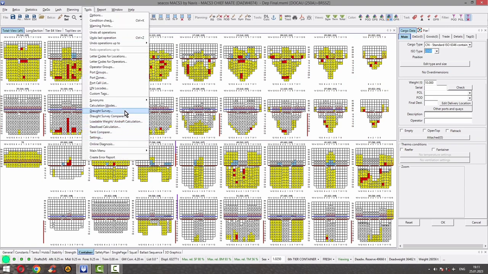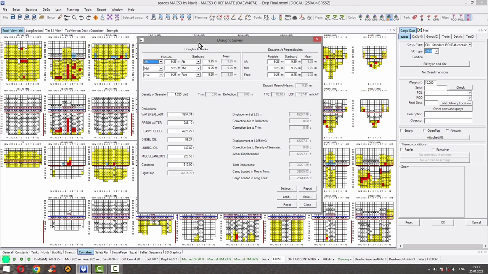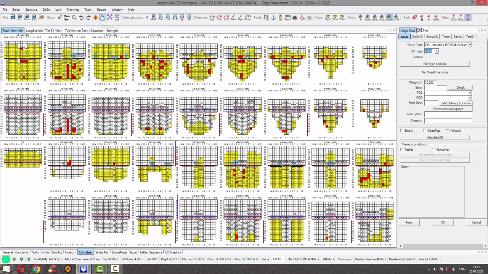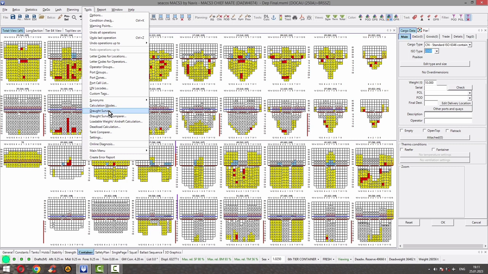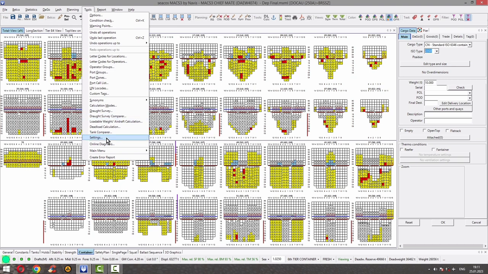Tools, and next we also have for draft survey calculation: draft survey comparer, loadable weight, dead load calculation, tank comparer, and setting I never use, but if you're interested, you have a chance to calculate your draft survey. But as you are well aware, we have to have the vessel without cargo to get some certain information. Measure ballast tanks, measure our fuel, fresh water, oils, and all necessary stuff. Dead load is the same story. Tank comparer, never use. Setting, this is some system setting I never use as well. Online diagnostics, it's in case you have some sensor connected to the loading instrument.